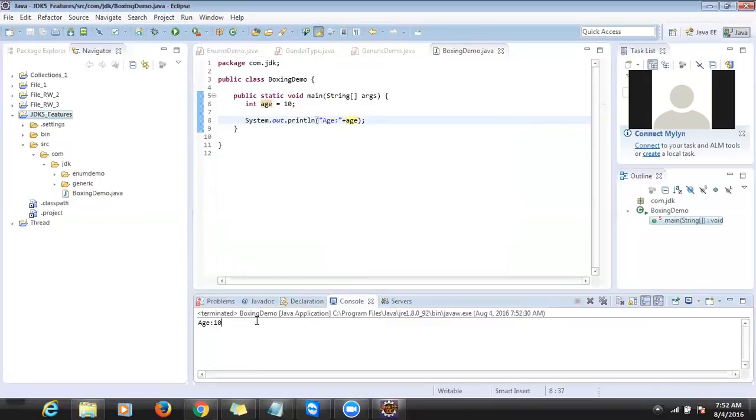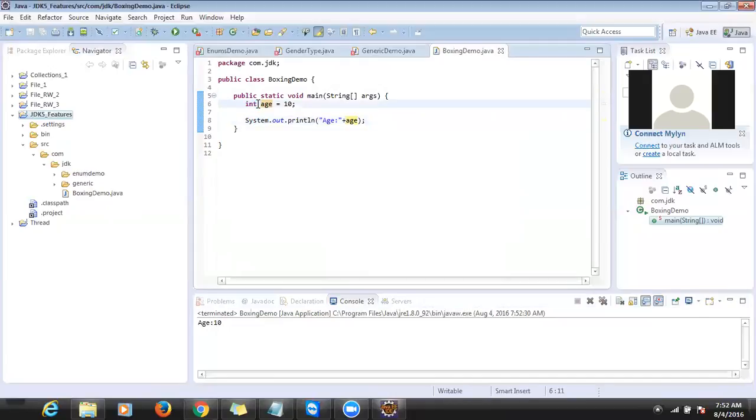So now you are getting age, right? Integer is a primitive type. We used to call it a primitive type. In JDK 1.5, they introduced a class called the wrapper class, Integer. Right now we are using JDK 1.4. So we are assigning int age equal to 10.